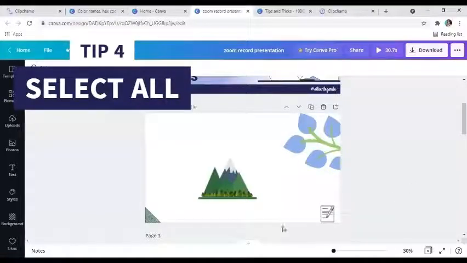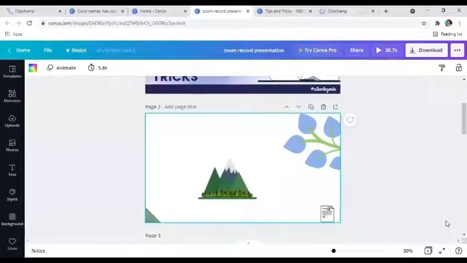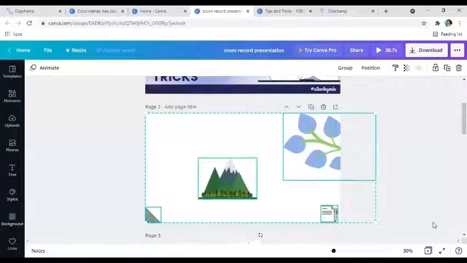Tip number 4. Select all. If you need to select all the elements on the page to move them around, simply click Ctrl A to select them all.